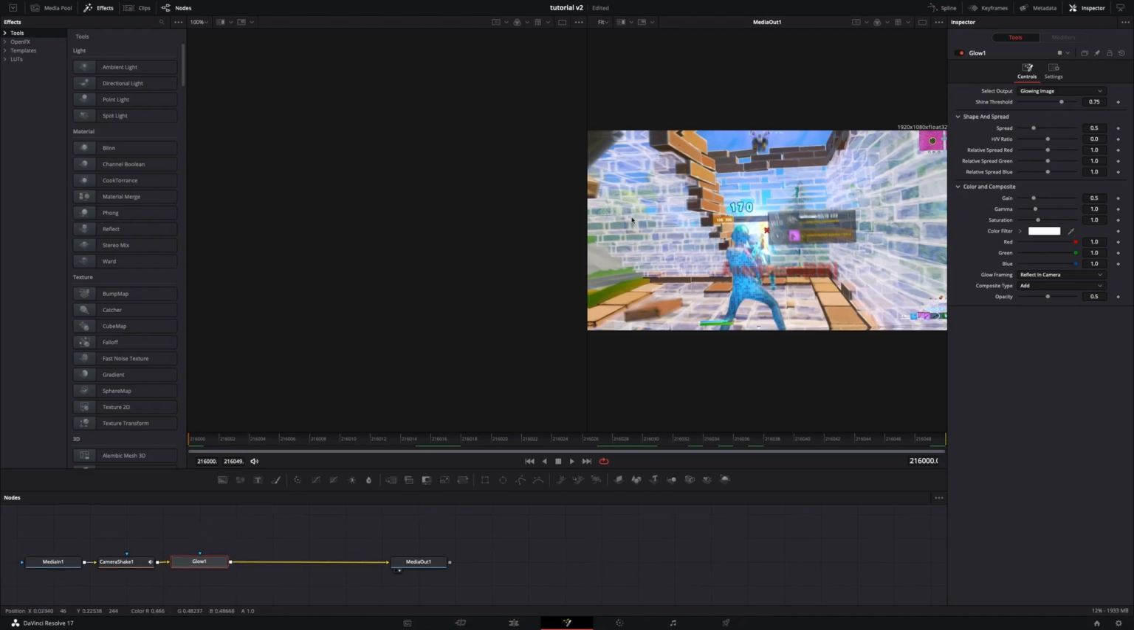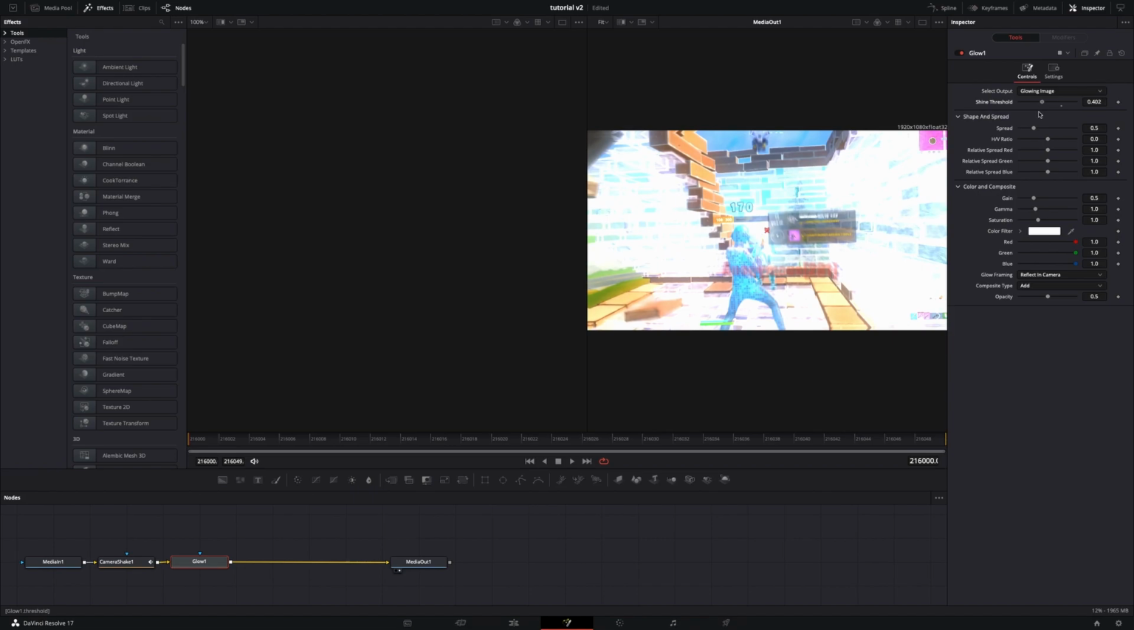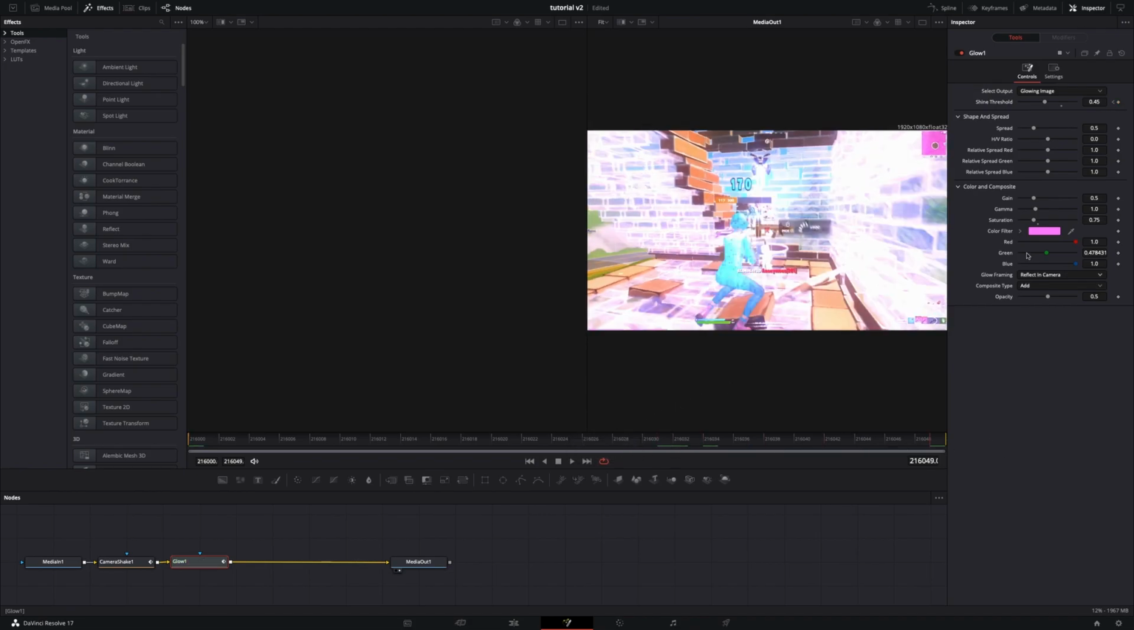Now for the glow, this is where you can just mess around. So I'm going to bring down the shine threshold to about 0.45. So that's going to add a nice little glow. And then I can change the color to like a nice pink. And then I'm going to bring the saturation down a little bit, so maybe 0.75 on the saturation. And that's actually going to look really cool. And on the first frame, I'm just going to keyframe it at 0.45. Click the diamond, go to the very last frame, and then just drag this up all the way to 1.